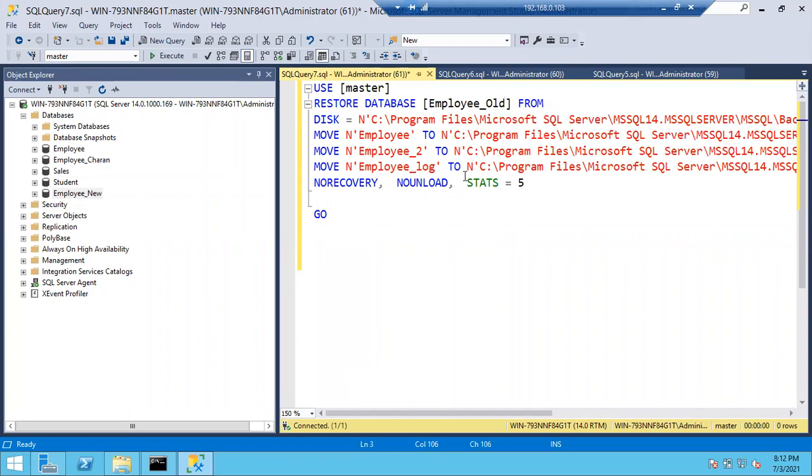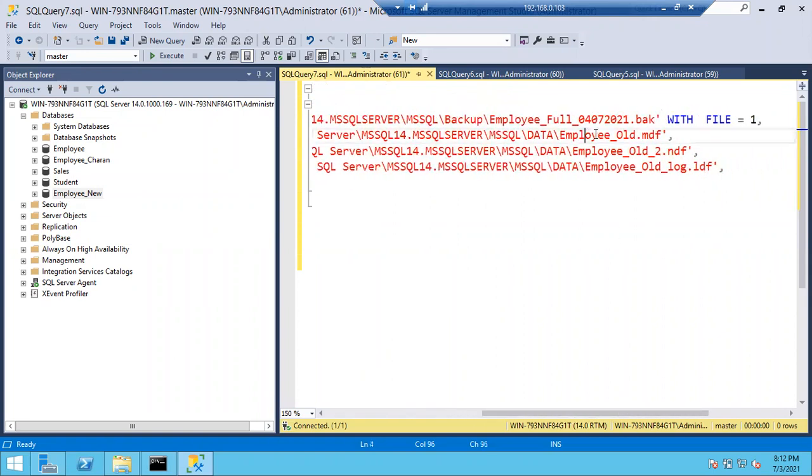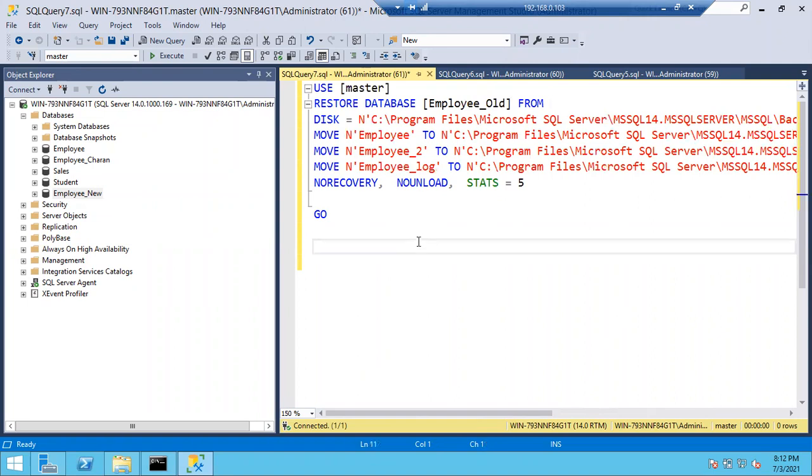Now see here, the database name is employee_old, and you can see the files are also going to be changed: employee_old.mdf, employee_old_2.ndf, and the log file, employee_old_log.ldf. You can see the file names are changed.